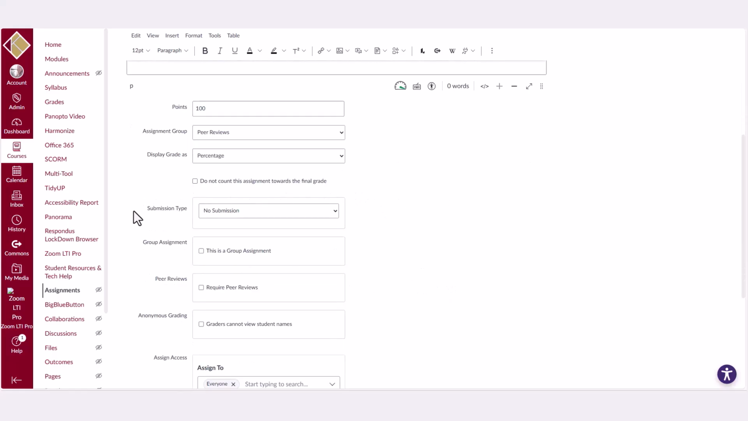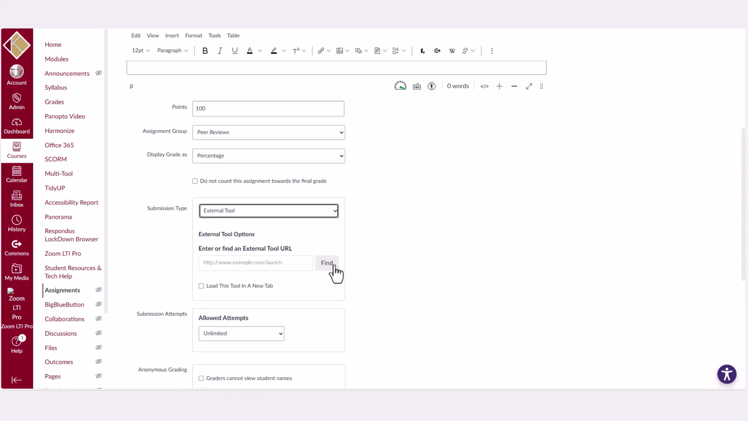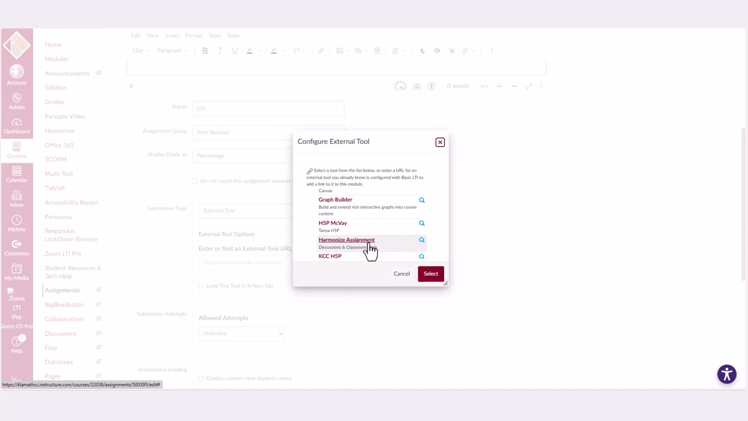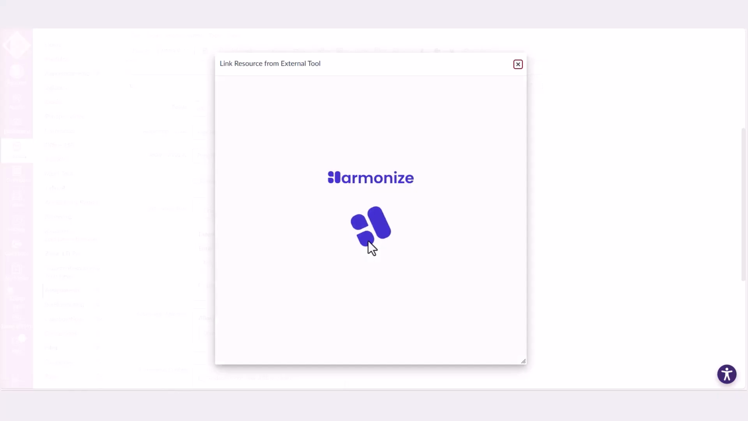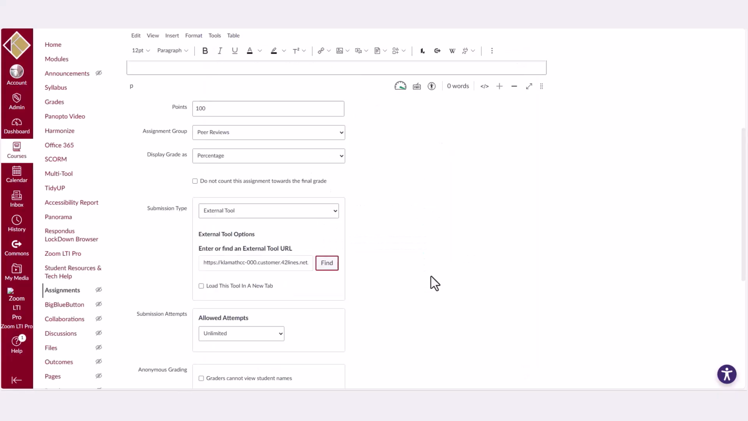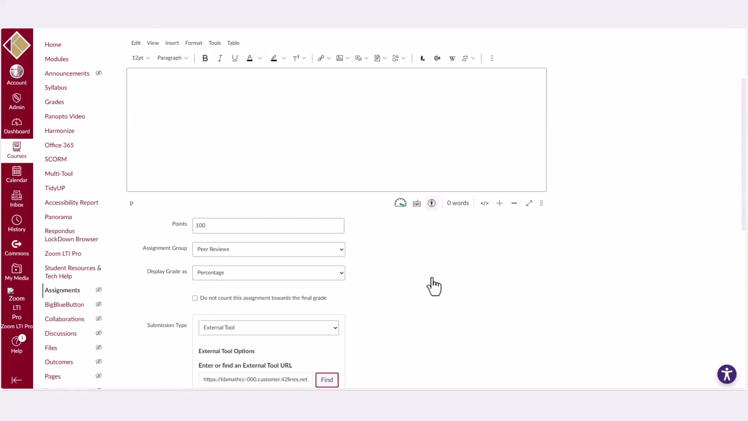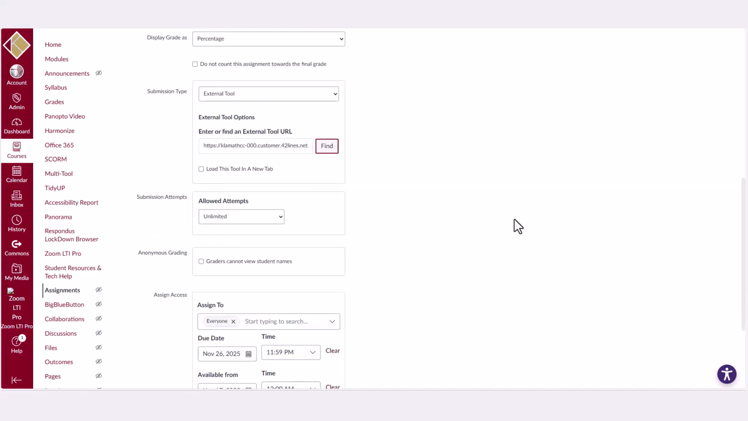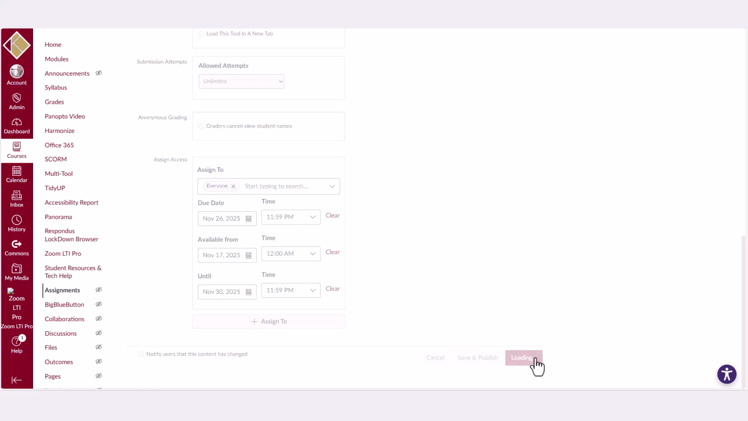Next to Submission Type, select External Tool. Then, click on the Find button and scroll down until you find Harmonize Assignment. Click on Harmonize Assignment. In the window that opens, click on Peer Review. Then, hit the Select button. You will return to your assignment edit screen, and it won't look any different, but don't worry, that's how it's supposed to look. Be sure the box next to Load this tool in a new tab is not checked. Then hit Save, but don't publish yet.